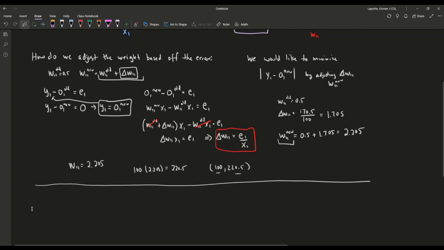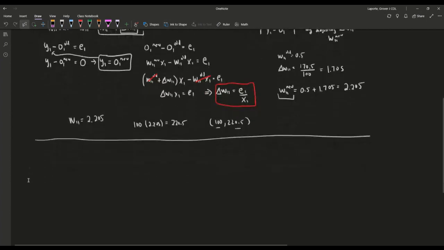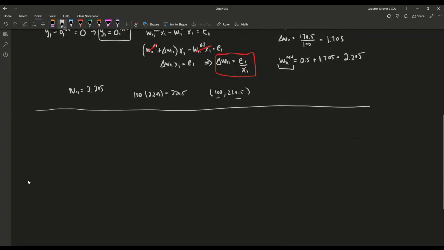How do we use data in order to update our weights? That's a way of doing it. So really the next question is, why do we learn incrementally?